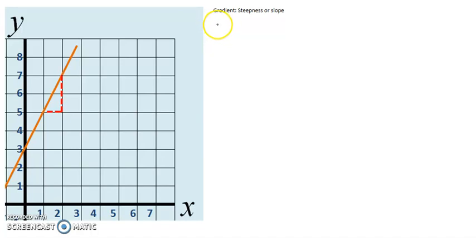Hello class, we did talk about gradient in the lesson, but today I just want to make a video so that you can do some revision at home by watching this video if you still didn't fully understand what gradient is. Now we did talk about gradient being all about steepness, how steep a line is, or another name for it is slope.